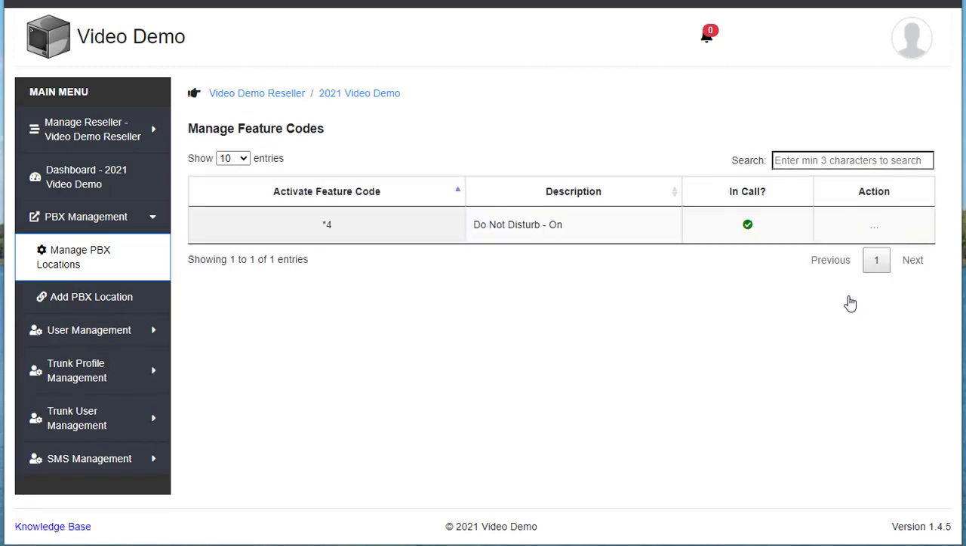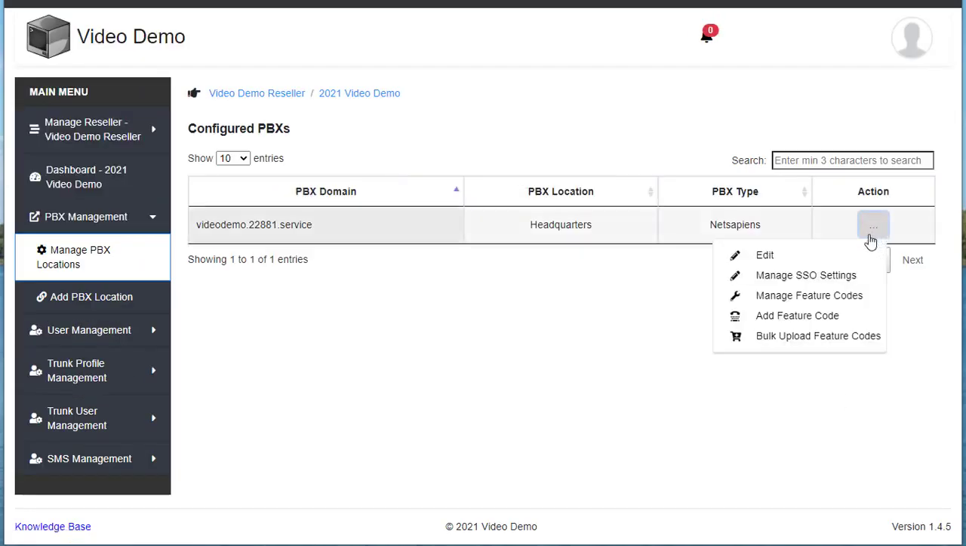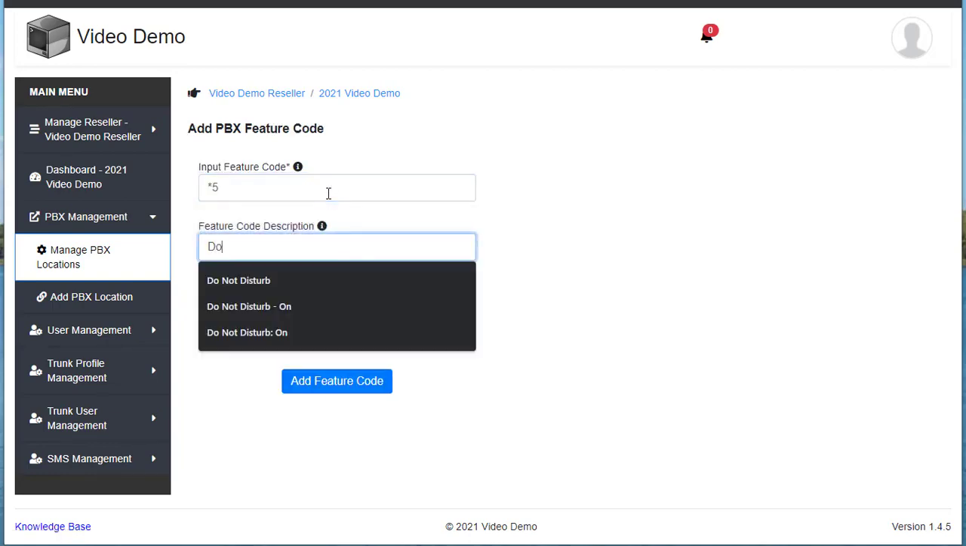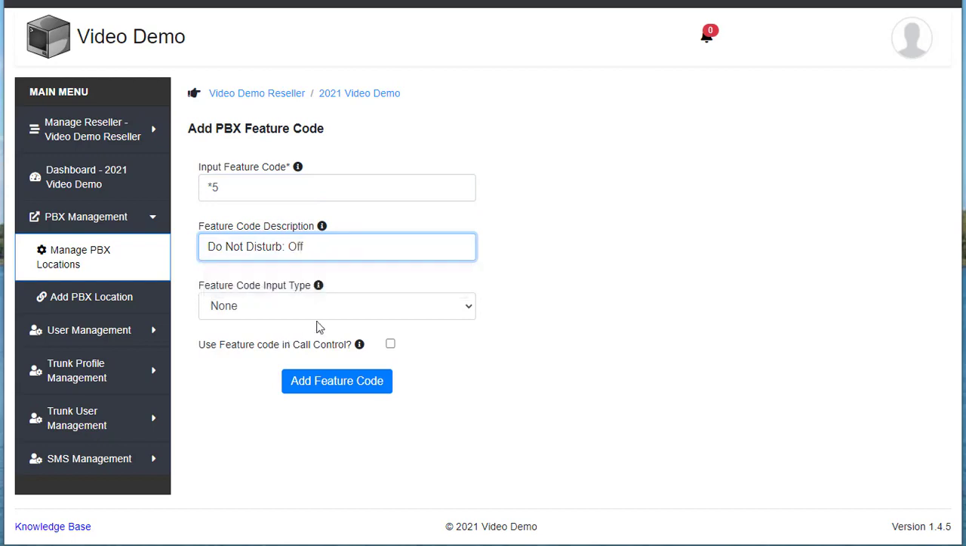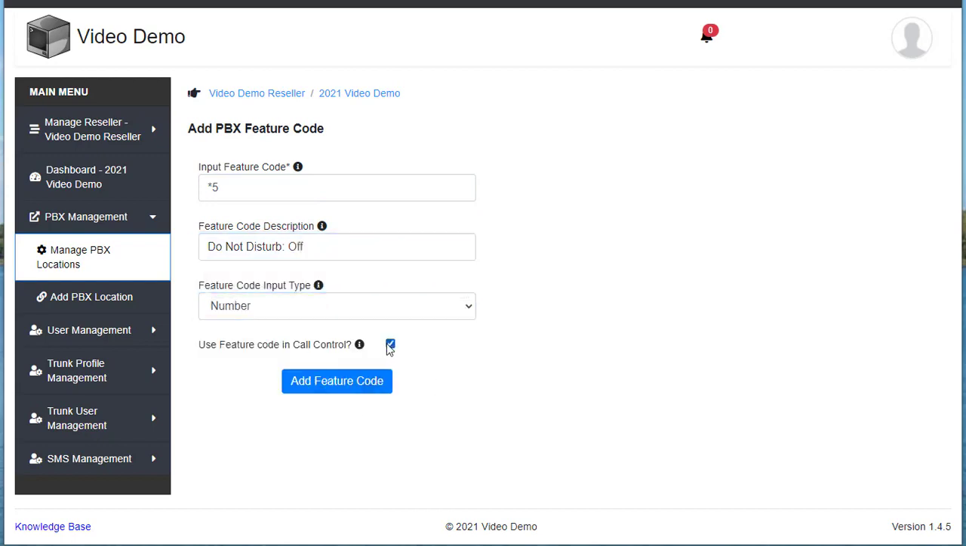Clicking Manage Feature Codes will bring you to a list of all feature codes that are already configured for the PBX location, with the option to edit them. You can add more codes either individually or in bulk. To add a code individually, you will need to provide the code, name it, specify whether or not it requires any input, and specify whether or not it needs to be accessible during a call.